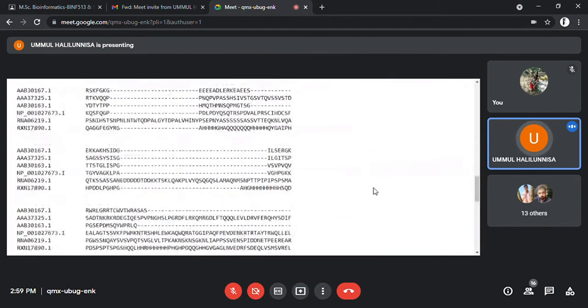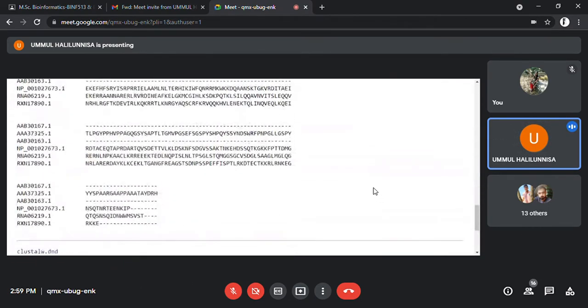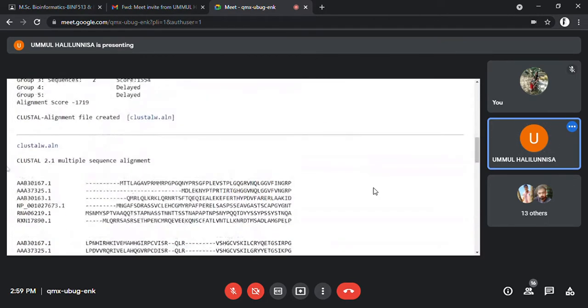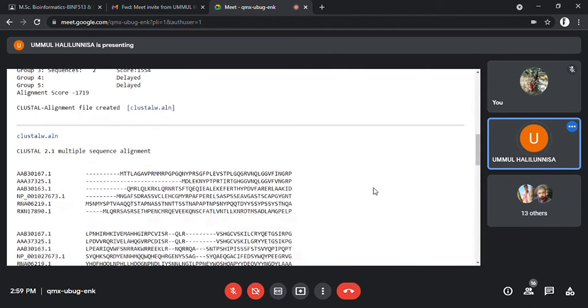So now it has been aligned. Can you see how it is aligned? See, in this cluster-level multiple sequences, we have given the IDs of the sequences, like AAB3. The details will be there in that file, like this page.